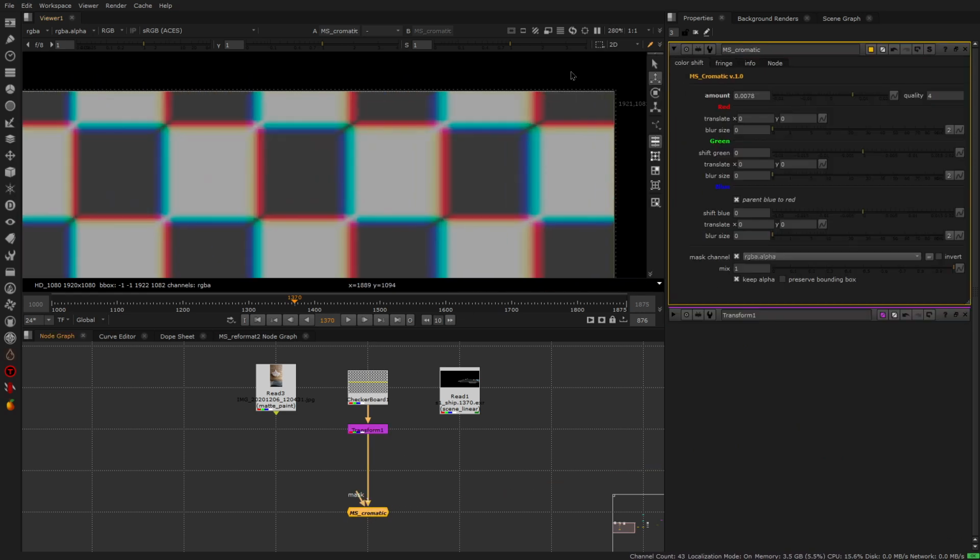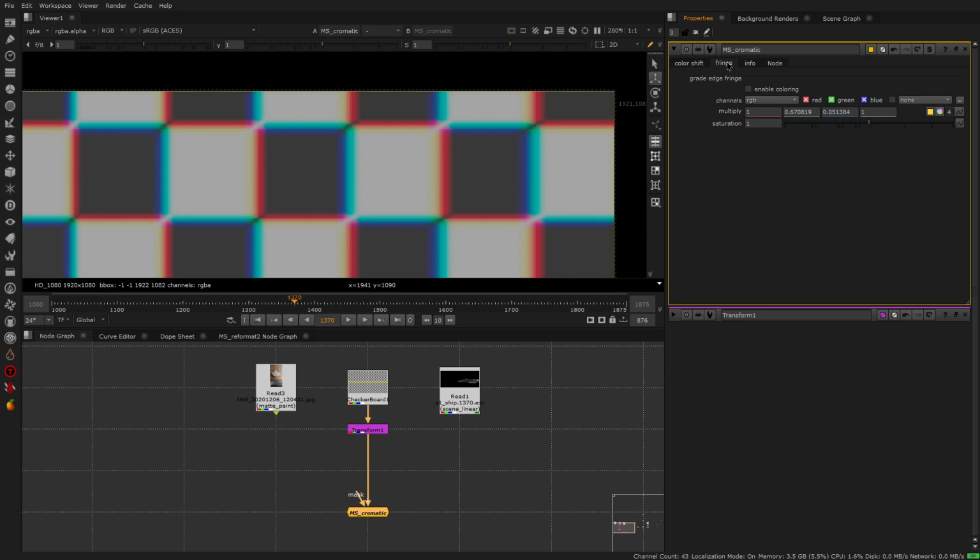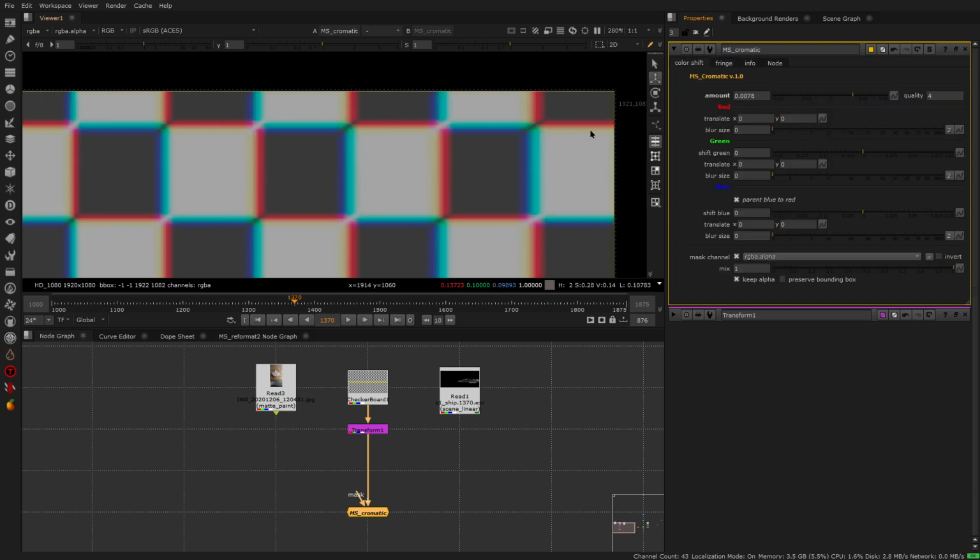There's one last option you can use. So I have this fringe tab here, which is basically creating you a matte for all the areas that get affected by the chromatic aberration. So once you enable coloring, you have the option to slightly change the colors of the edge fringing. So you can change the saturation here, and you can also do a color offset as you want and get creative with it. That might be helpful.